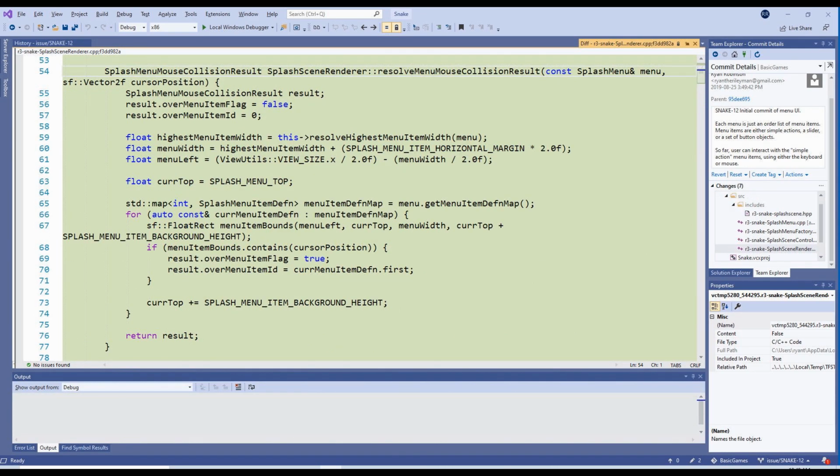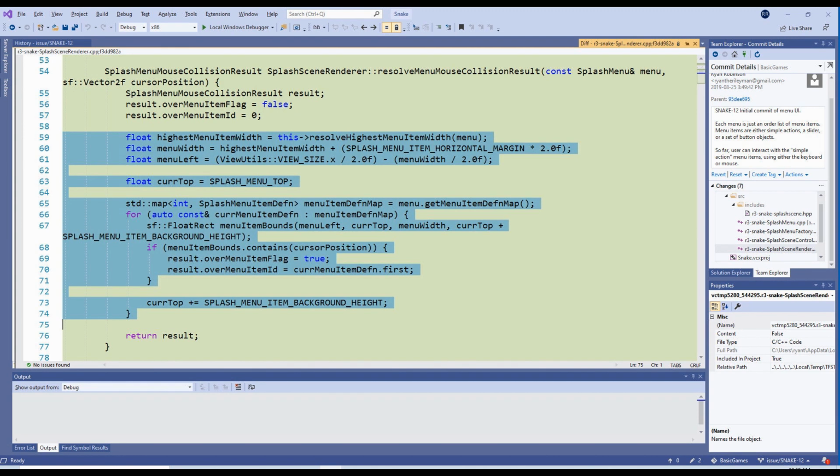The task of discovering which menu item the mouse cursor is over falls to the resolve menu mouse collision result method, found on the splash scene renderer. By default, this will return a result indicating the mouse isn't over a menu item. It loops over each menu item and checks if the cursor position is within its boundaries. If it is, then the result indicates as such.